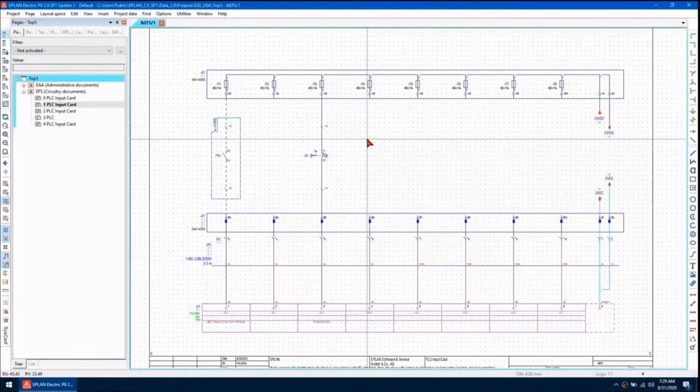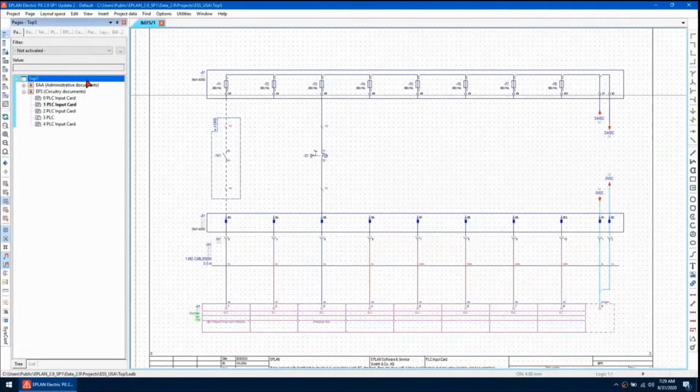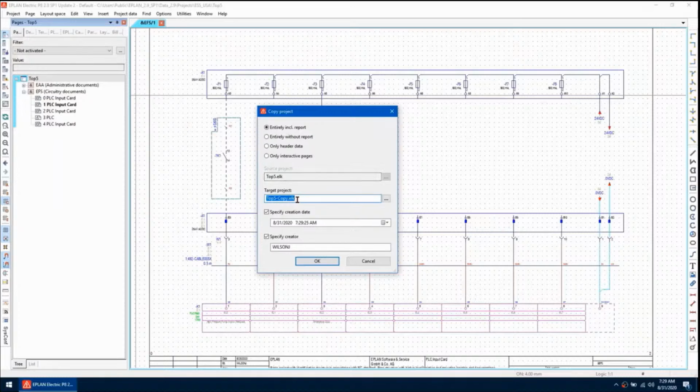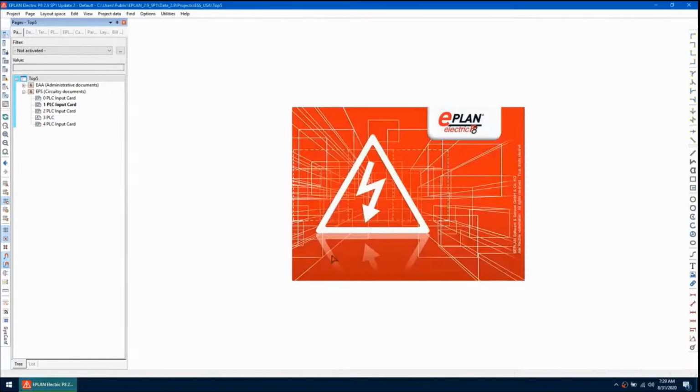How can I create a macro project? To create a macro project, the easiest way is to take a copy of the project you are working on. So here I'm going to go project and then copy. And then I'm going to give it a name, and I'm going to call this top 5 macros. And then I'm just going to go for only interactive pages and then click OK. And now I've got a copy of the project.